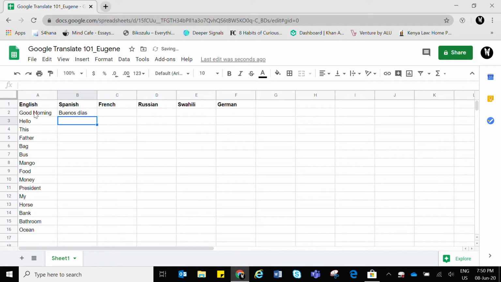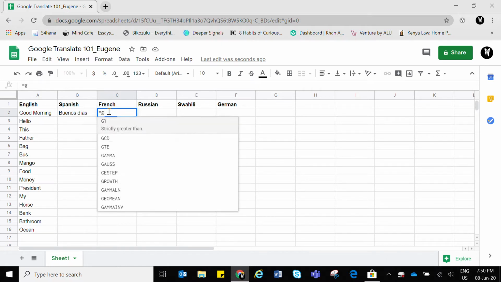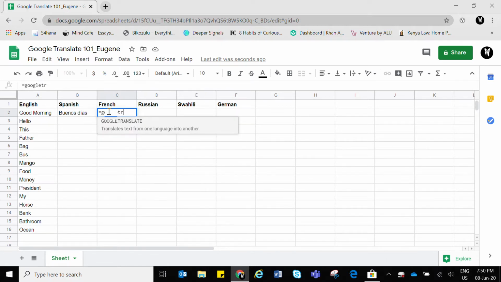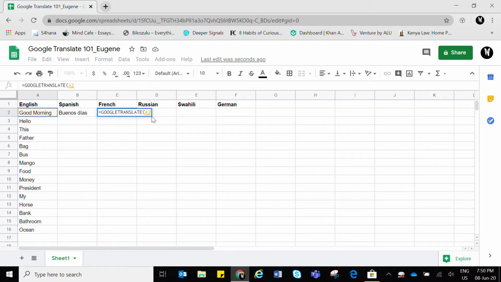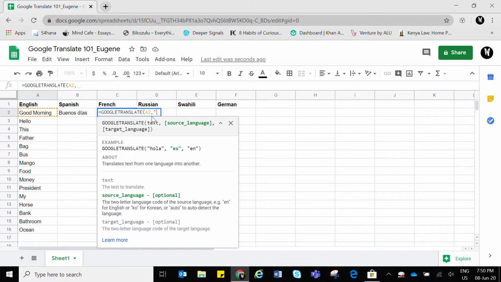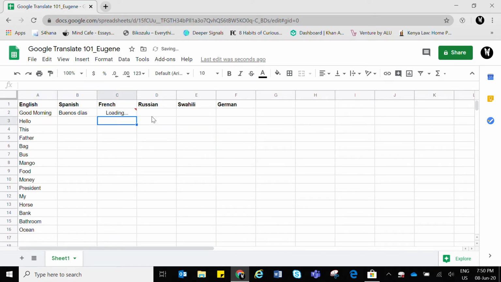This is what you get when you do that. You do the same for French. So you write here equals Google Translate, and then we are translating A2 from which language? Translating it from English. You write the code for English, and we are translating it to French. The code for French is FR, and then you close the bracket right there. This is the answer you get.